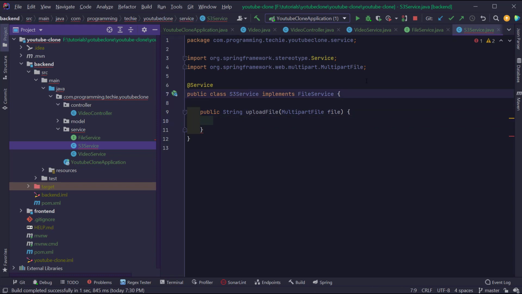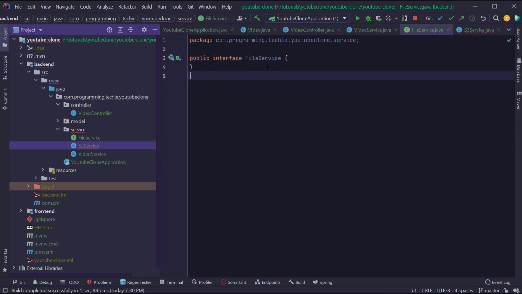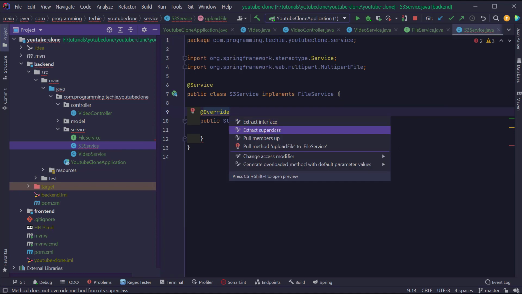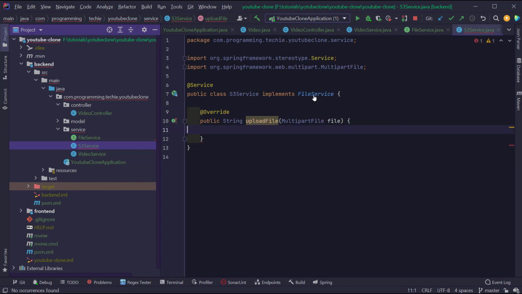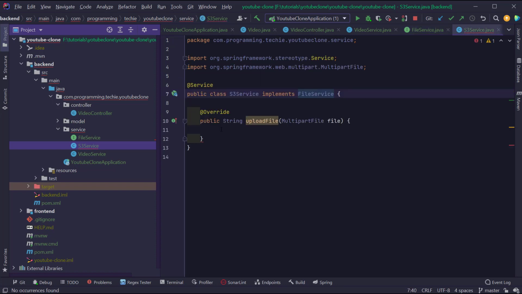Now we have to also add the method declaration inside the file service. So for that I'm just going to add the override annotation, and now the IDE will complain that this upload file method definition is not present inside the file service. We don't need to add this manually, so we can just make use of our IDE. I'm just going to press Alt enter, and select the option pull method upload file. So if you go back to the file service, you can see that the method definition is added automatically to the interface. That's perfect. Now we have to add the logic to upload the file to AWS S3.